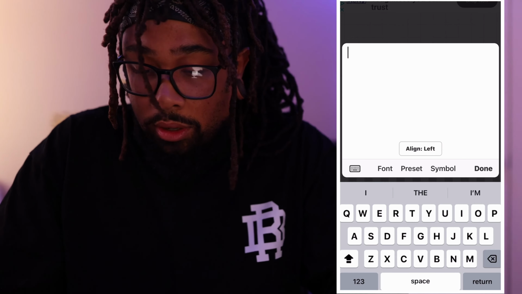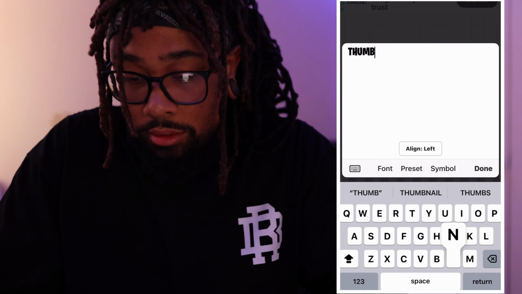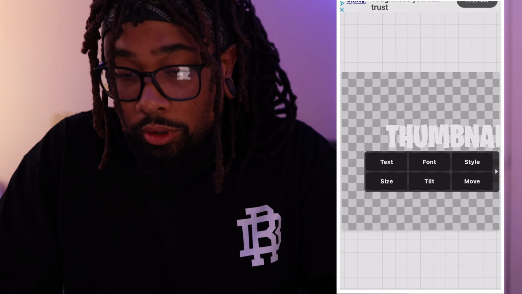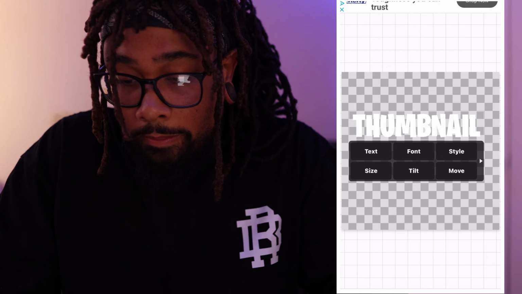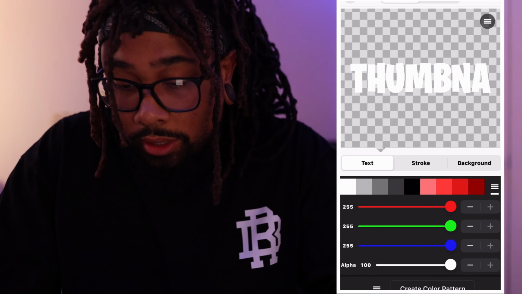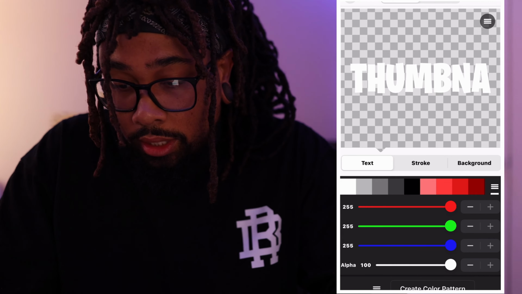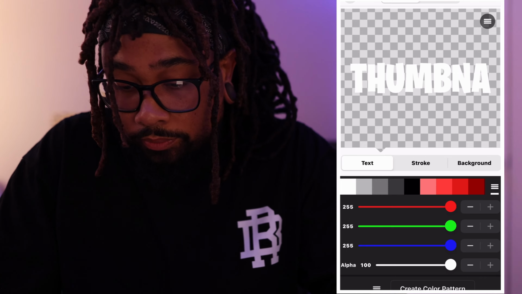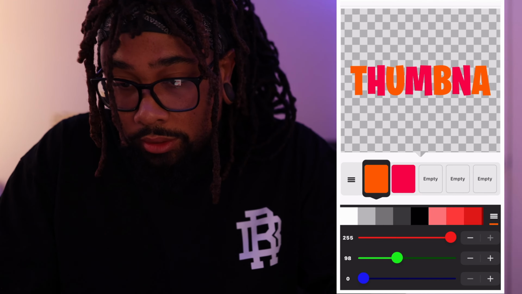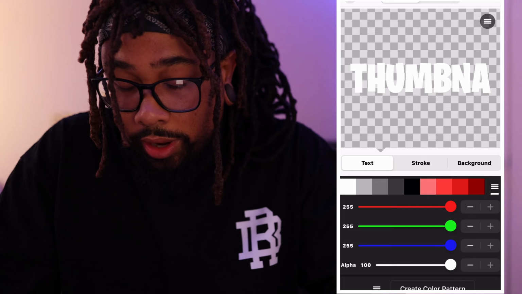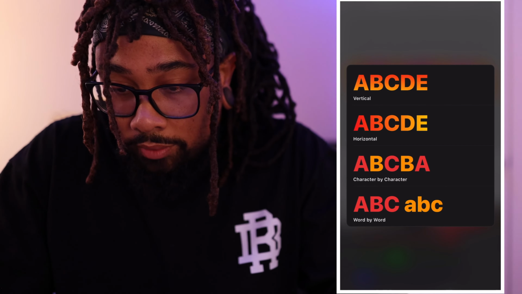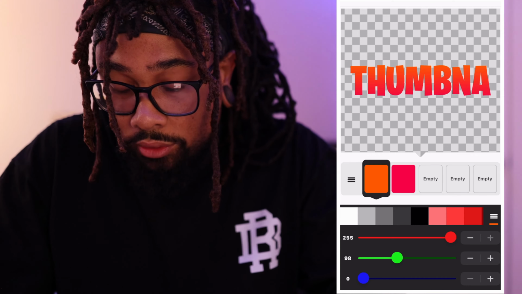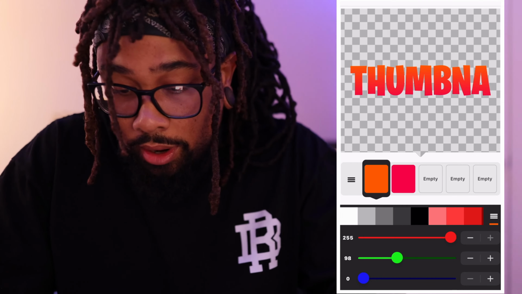But this one's gonna be called thumbnail tutorial. So we're gonna go ahead and just start with the word thumbnail. Move it there, it's all white. So I like to click on styles. And then I click on, okay, so I will click on create color pattern. And I always like to make mine vertical. So I click on vertical, so the colors kind of blend up and down.